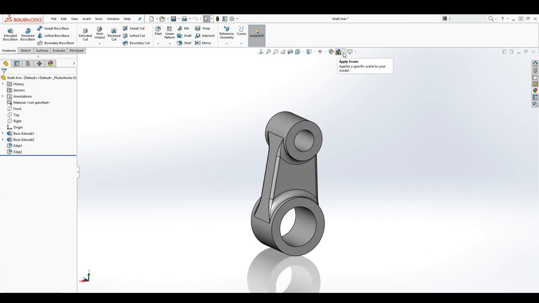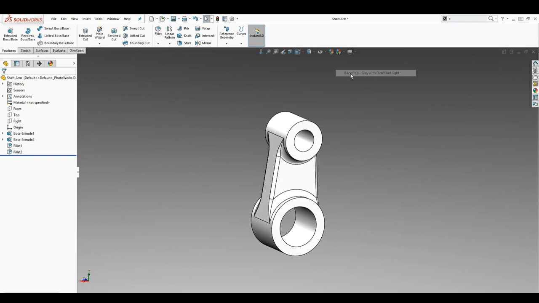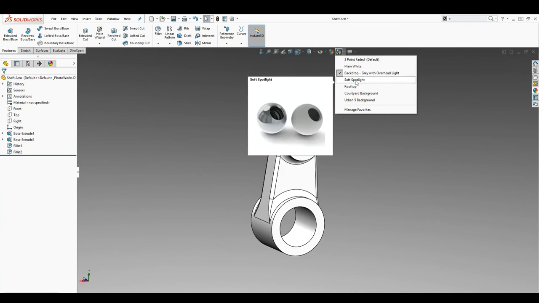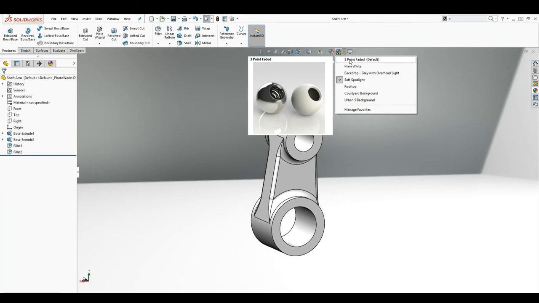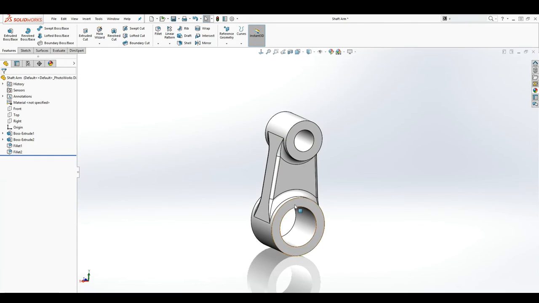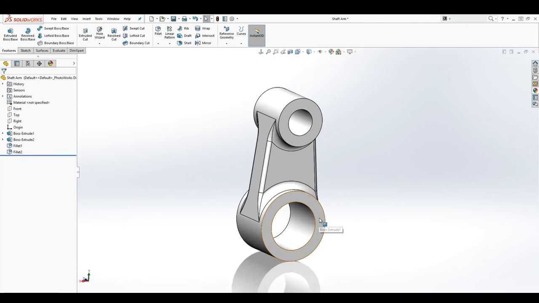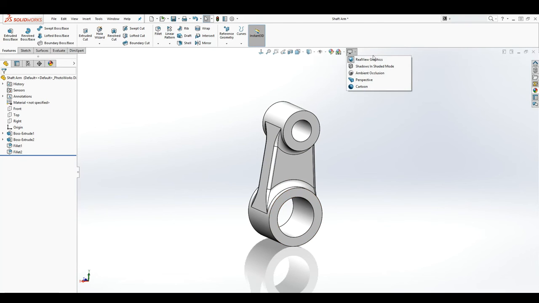And the next one is the scene. On the scene, you can change the type of scene you are working with. That's how you change the scene, or you can add more to it. These are your favorites. I just always leave it on default. You don't really need to worry about this too much. And this is just the extra stuff.